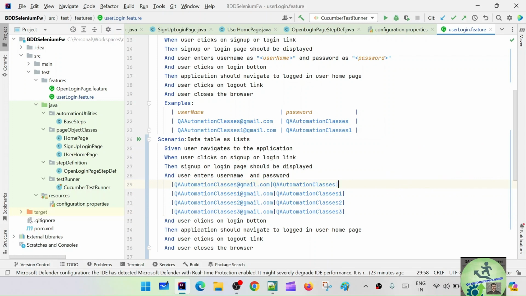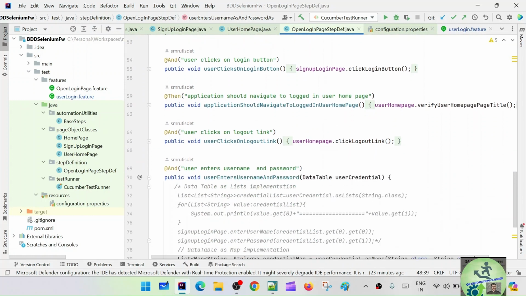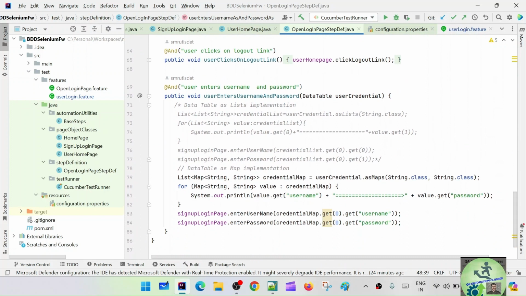If you remember yesterday, we took these values and tried to run it with only one set of the data. So if you go to the login page, what is our step definition? User enters string and password as string, username and password. This is a normal one. And again, the data table as list implementation. I think we have only one method, and we have commented this one, and we have only the map over here.